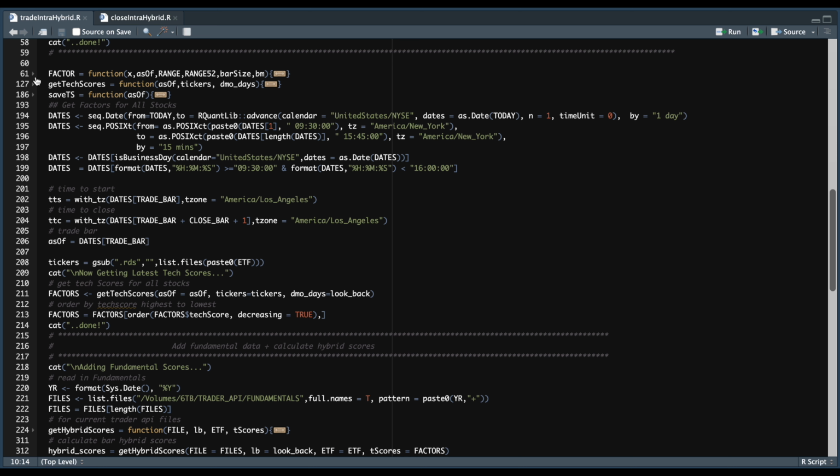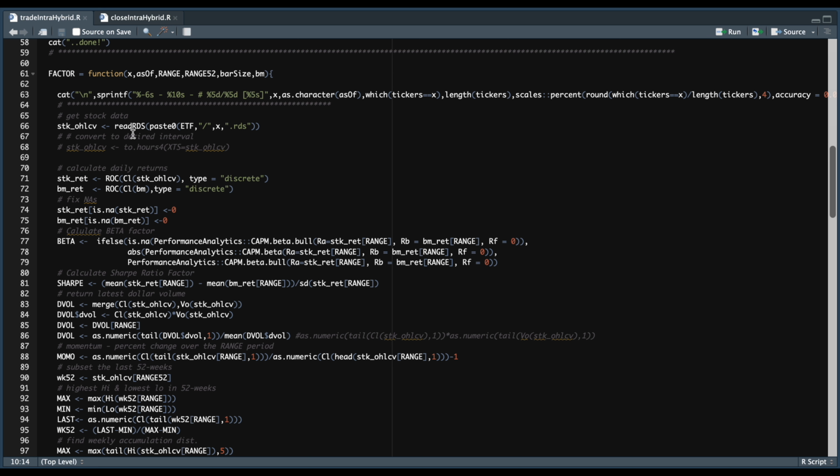Now, the only major change I made was that we're now reading our RDS files for each of our stocks, but I didn't change any calculations. So again, the only thing that changed was how we're retrieving our data. Next, we need to calculate our timestamps.